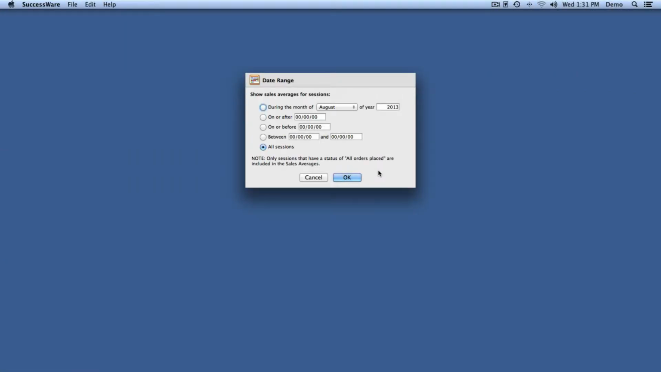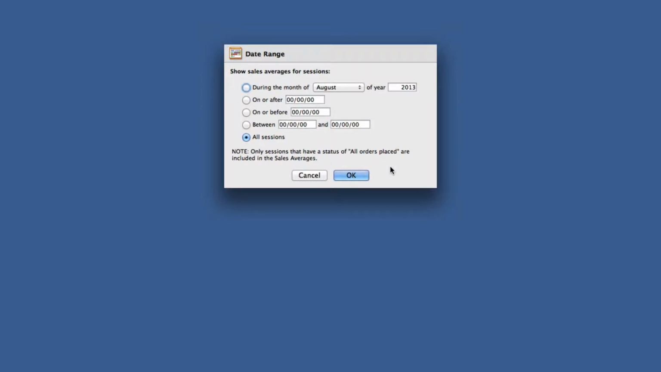We're going to take a look at the sales averages report within Successware. Sales averages are average sales based on your product lines and your categories to give you an idea of how much money a specific type of client is actually spending on average. That's going to help you with budgeting, with doing your business planning. It's going to help you with projecting for sales in the future. There's a lot that it's going to help you with overall.